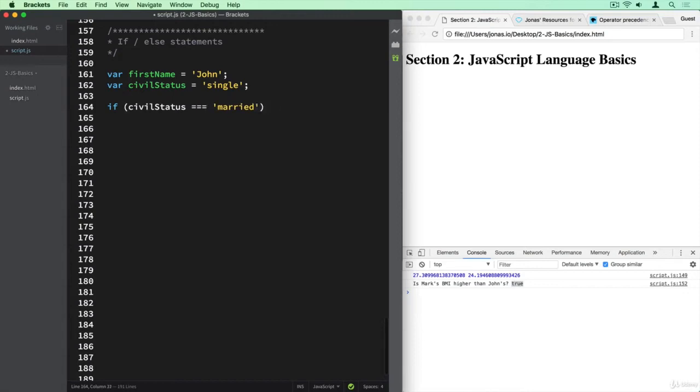Then we open curly braces, and this here is the block, so the if block. In here we can now write our instructions. In this case, our console.log. What we want to log to the console is first name is married. So if the civil status is married, then this text will be logged to the console. And if not, well, then nothing happens.